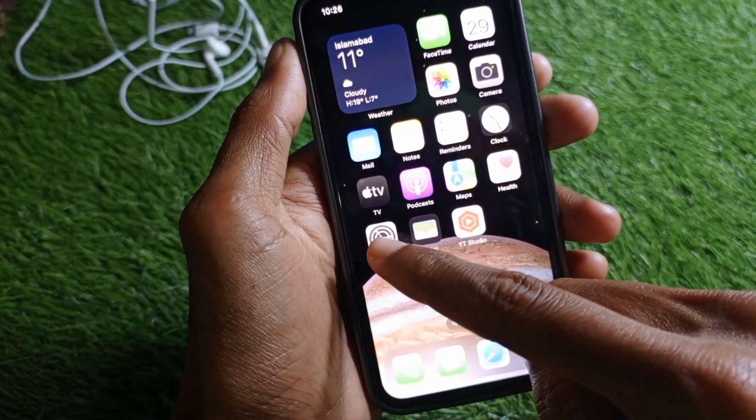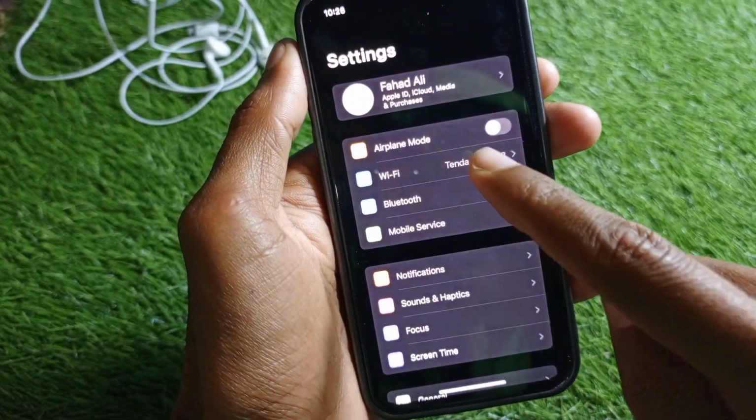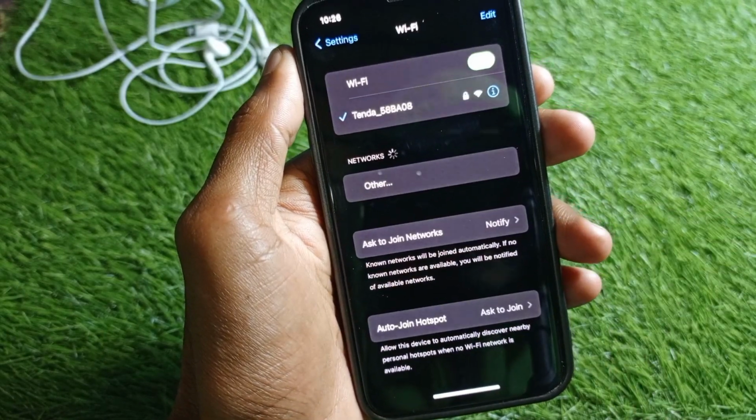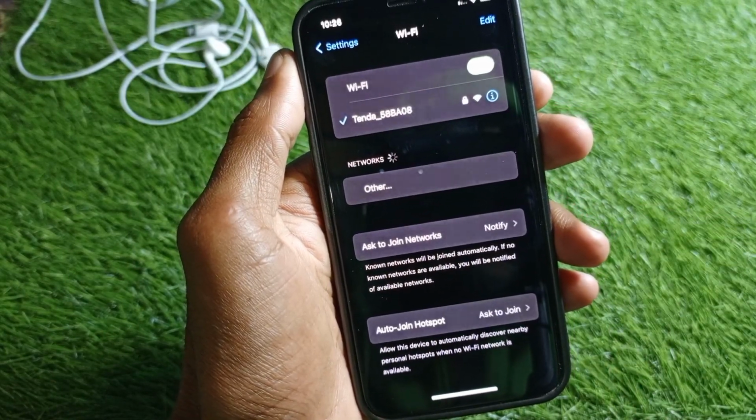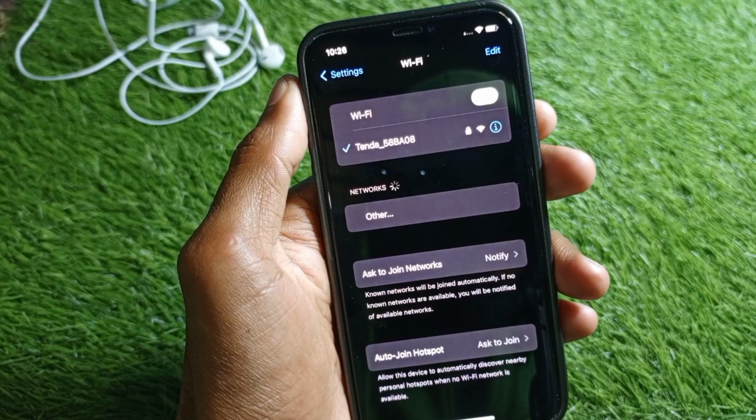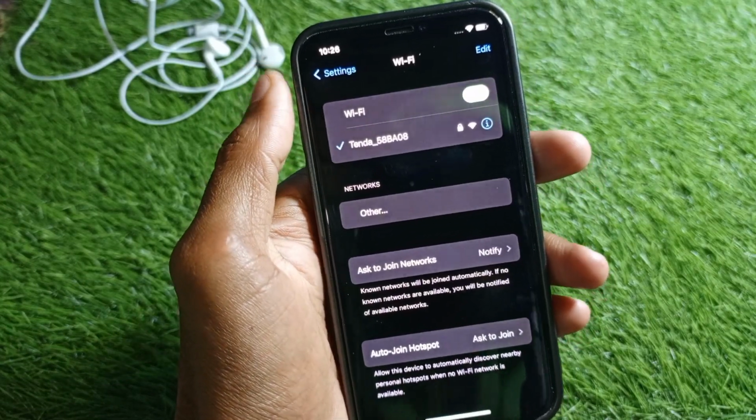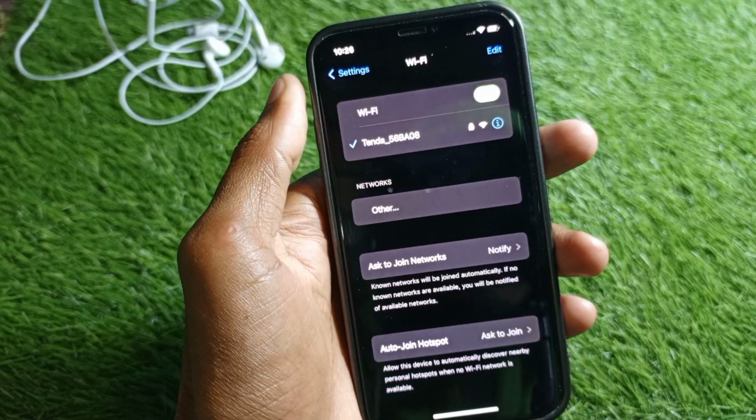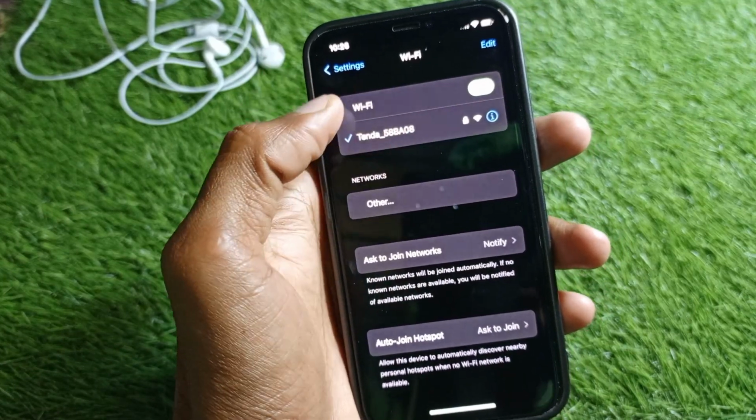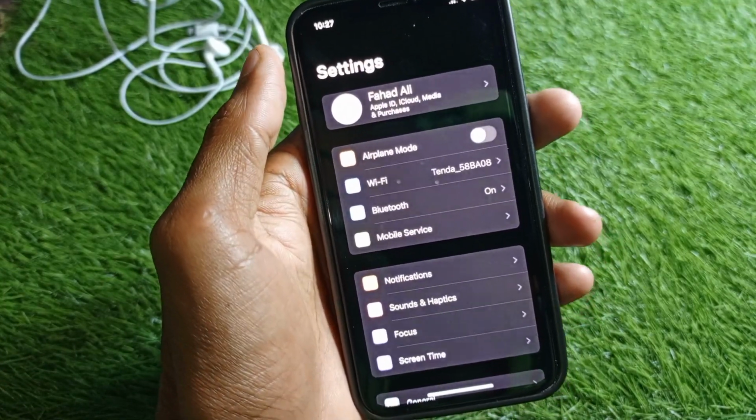First of all, you have to open your settings on your iPhone, and after this you need to make sure that you are connected with a strong internet connection. As you can see, I am connected with Wi-Fi. If you are not connected with Wi-Fi, then you need to connect first. And if you are using mobile data, you need to turn on mobile data on your iPhone.